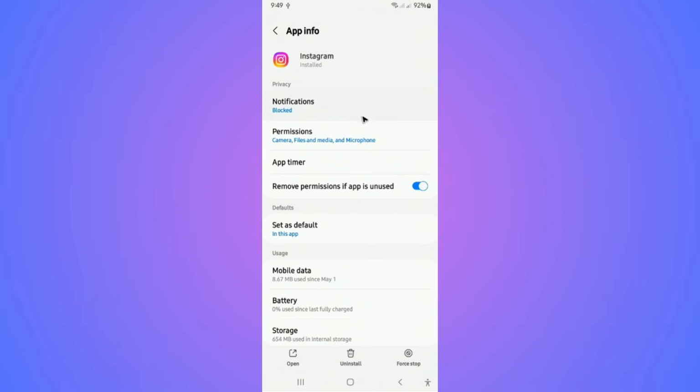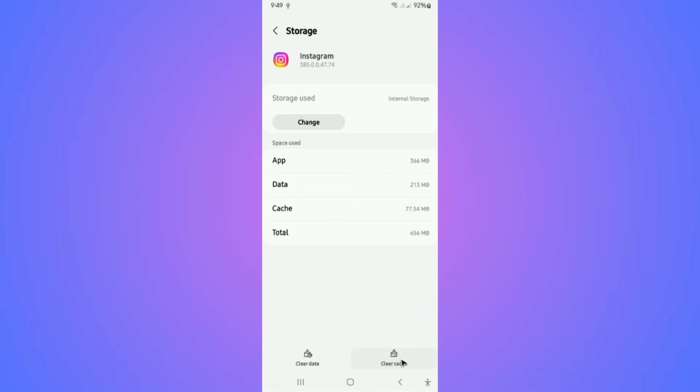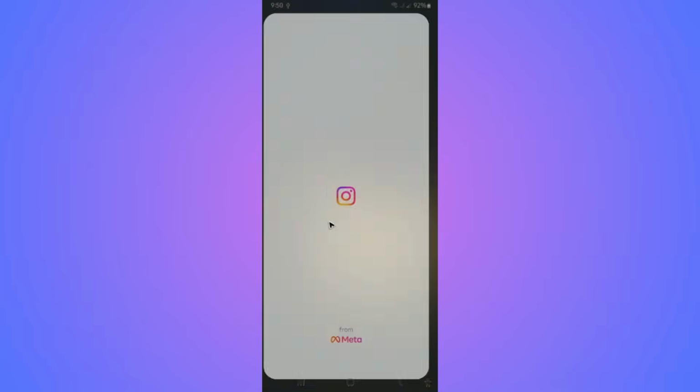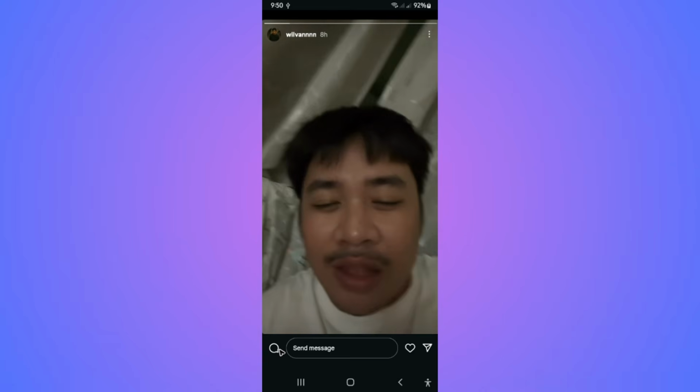And here on Android, go ahead over to storage. Now tap on clear cache first. Tap on it. And once that's done, tap on clear the data. And after that, go ahead and open up the app once more, and you will be able to see Instagram story comments, like so.